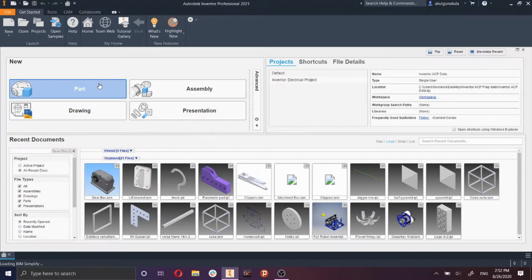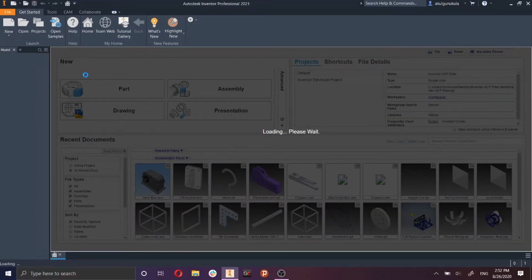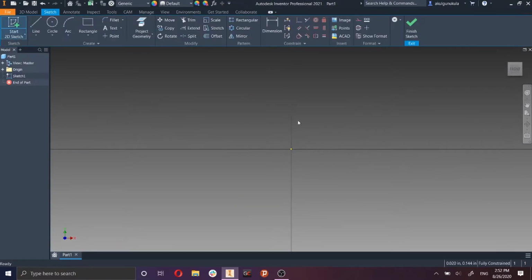So let's open up a new part file, and once the part file opens, we will open up a new 2D sketch. Let's open up the 2D sketch, start 2D sketch. So first let's talk about circles. You hit the drop down, there's 3 circle tools that I'll talk about. The first one being circle center point. So let's just click it.